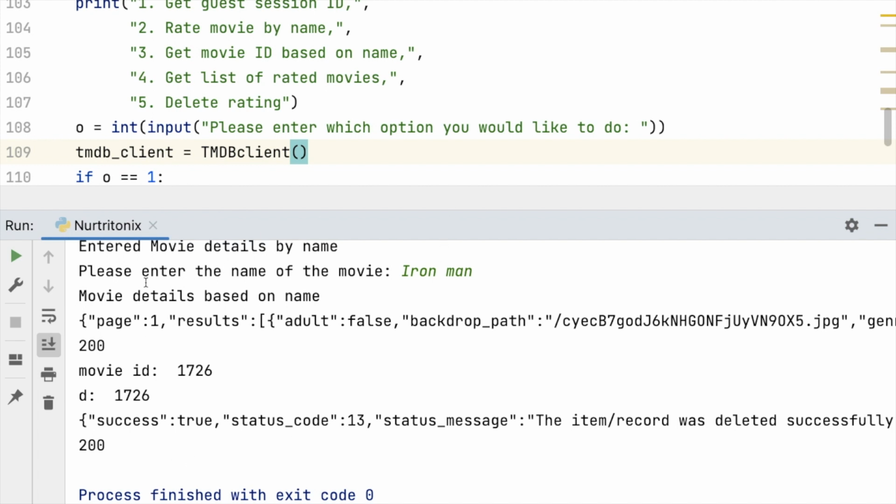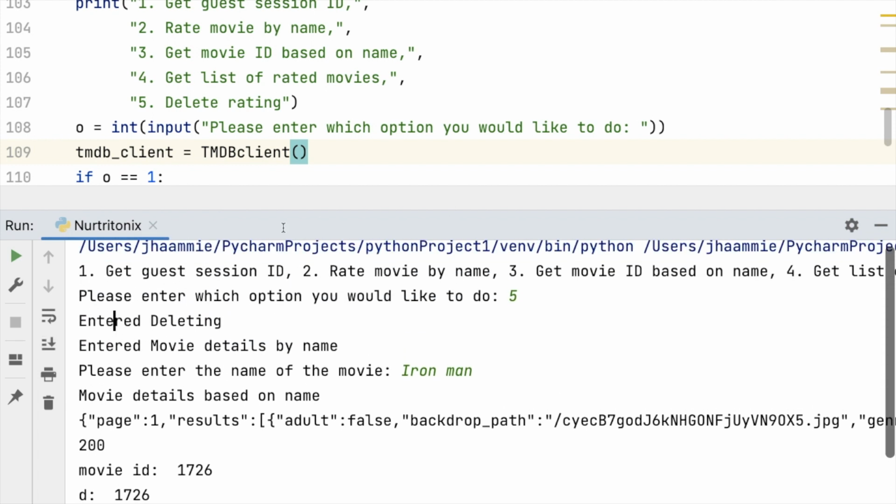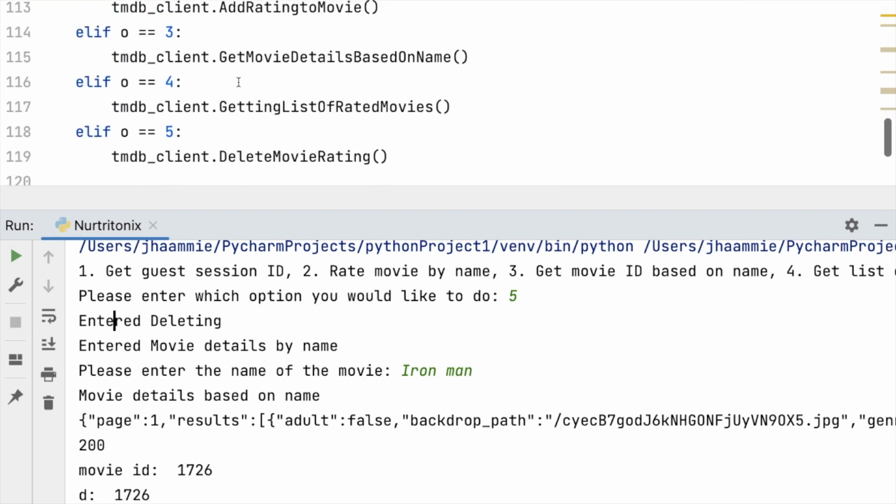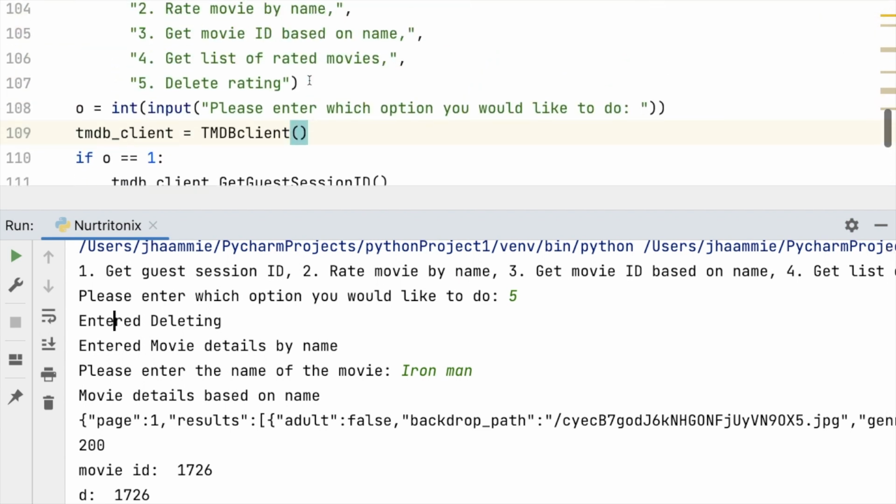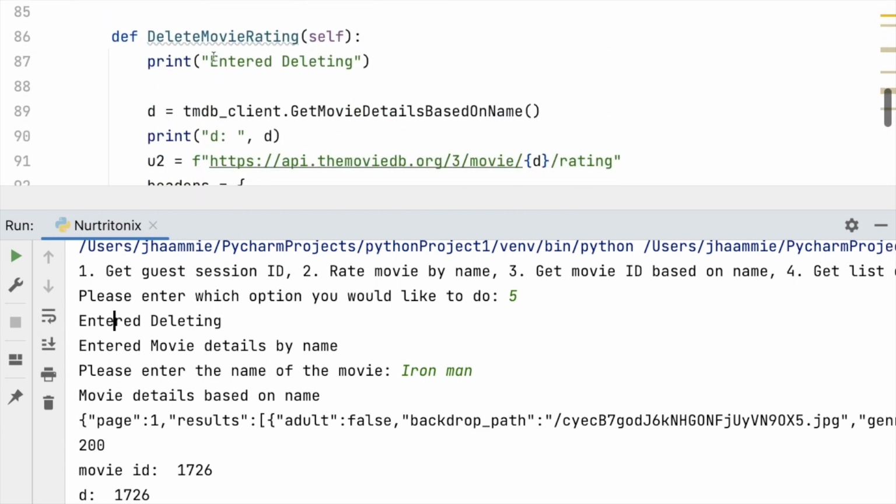So basically the first thing is that it enters deleting. After I do 5, it goes over here, which means that it goes into the method delete movie rating. Then enter deleting, and then it has d is equal to tmdb client.get movie details based on name. The reason I've done this is because d in the end contains the movie ID, and I need the movie ID in order to delete.